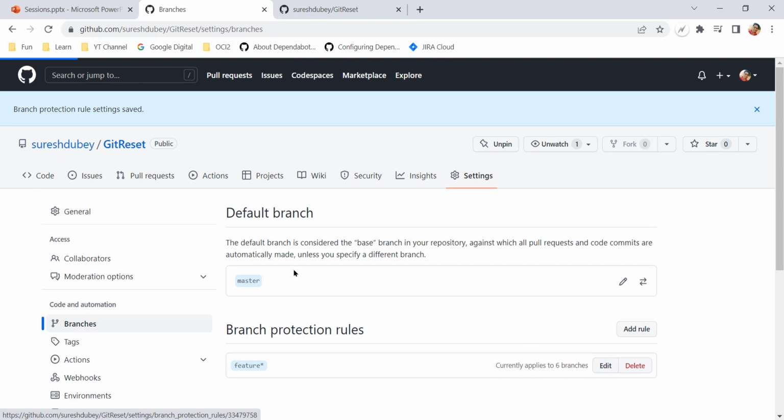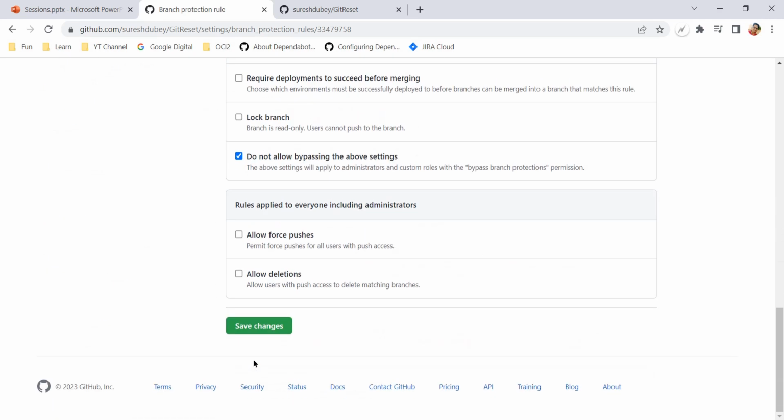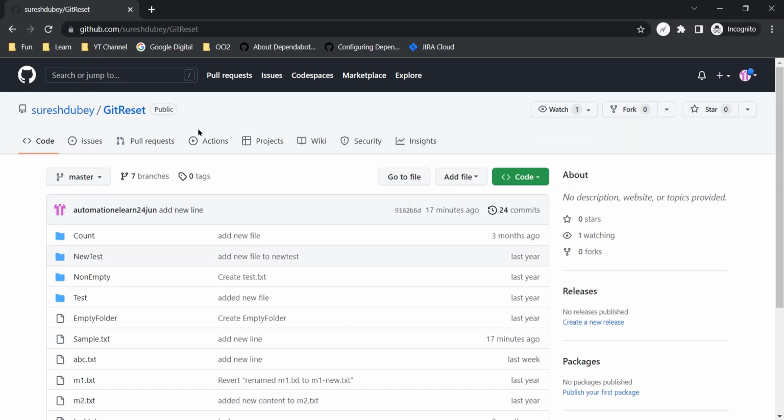Okay, but let's revert it to master because that is something we need to protect. Master, and save changes. Now we are applying this rule to one branch, which is master. Likewise, you can have different rules for your different branches based on different conditions and requirements. Now let's verify this. So earlier automation eLearn made changes directly to the master branch. Let's try to do the same thing again and verify the rule.